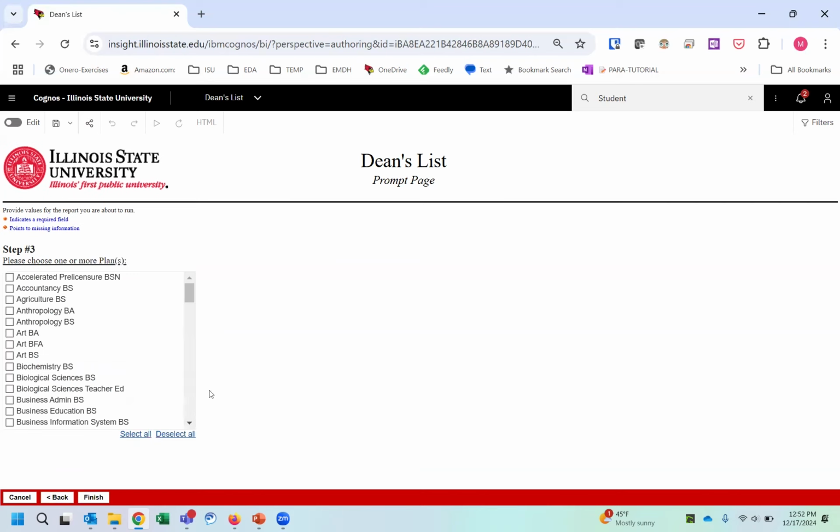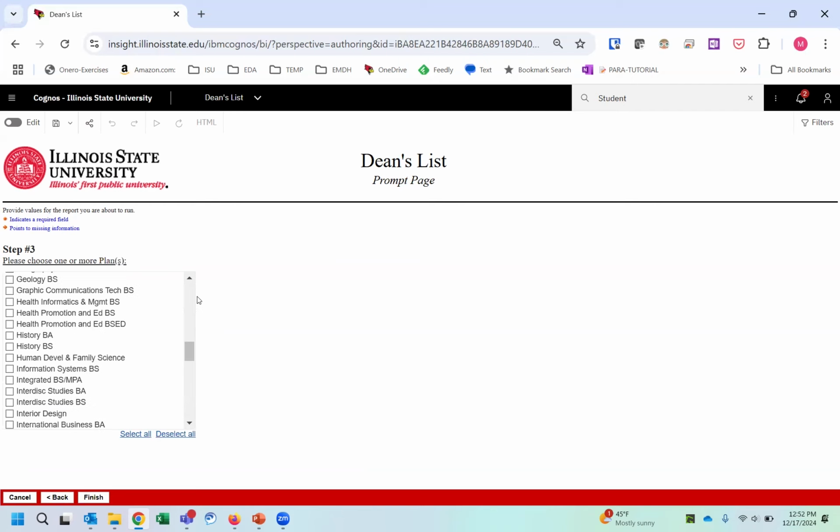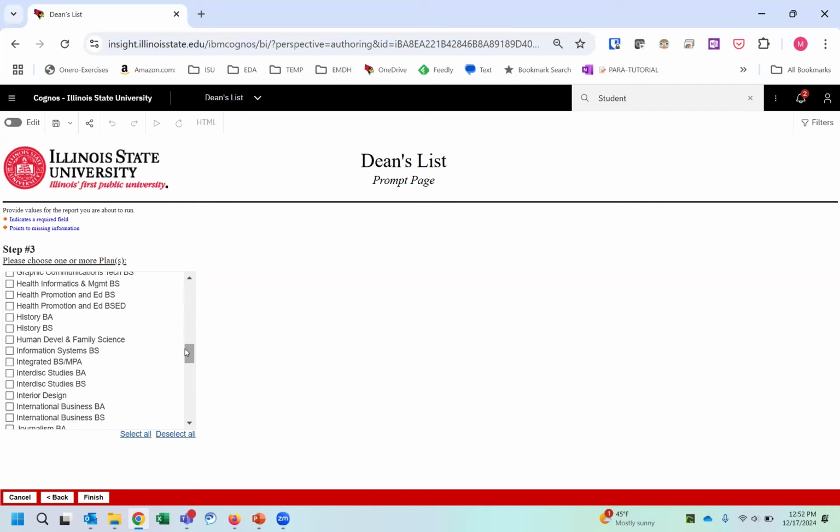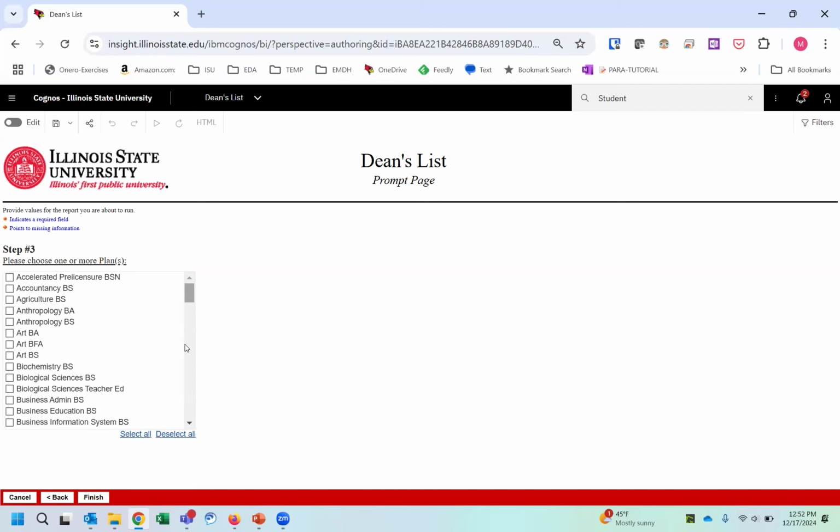Okay, so now I'm getting a whole bunch of plans on display here and I have to choose one. And you can see there's a lot to pick from. So there are other prompts like this that could have even more options in here.